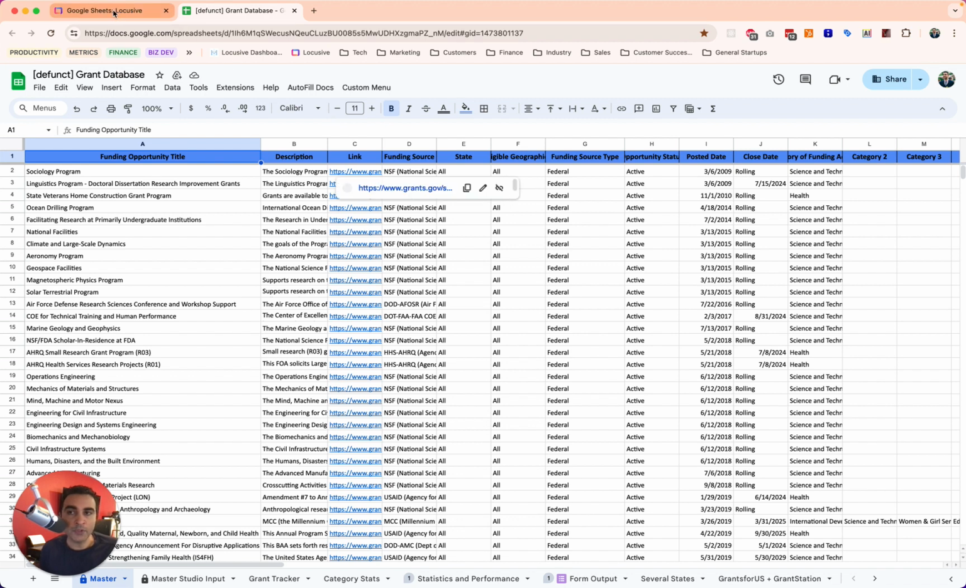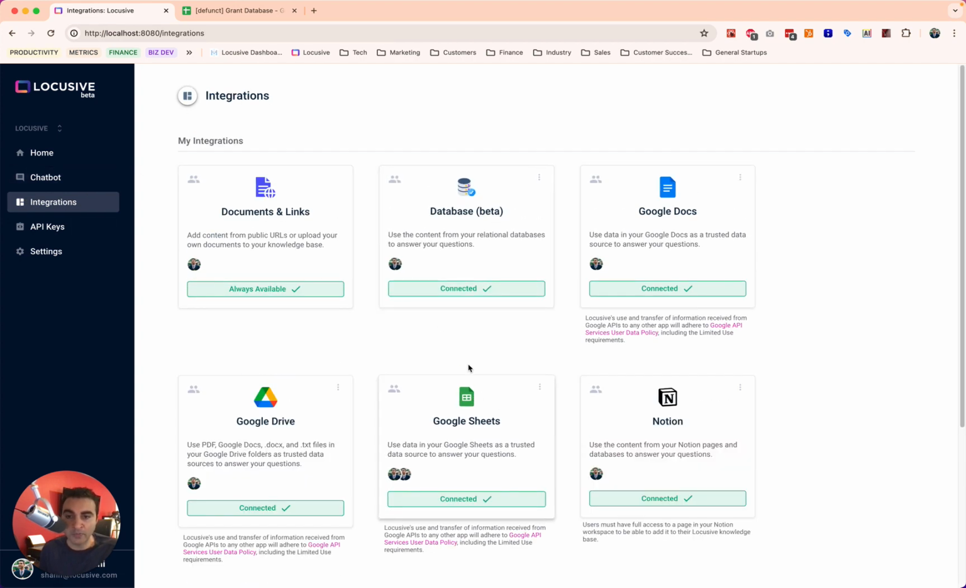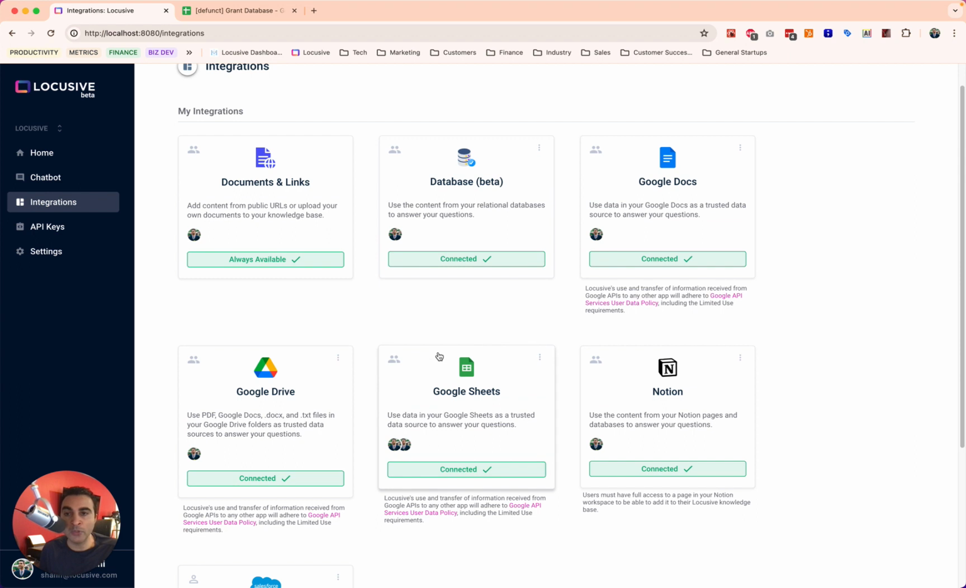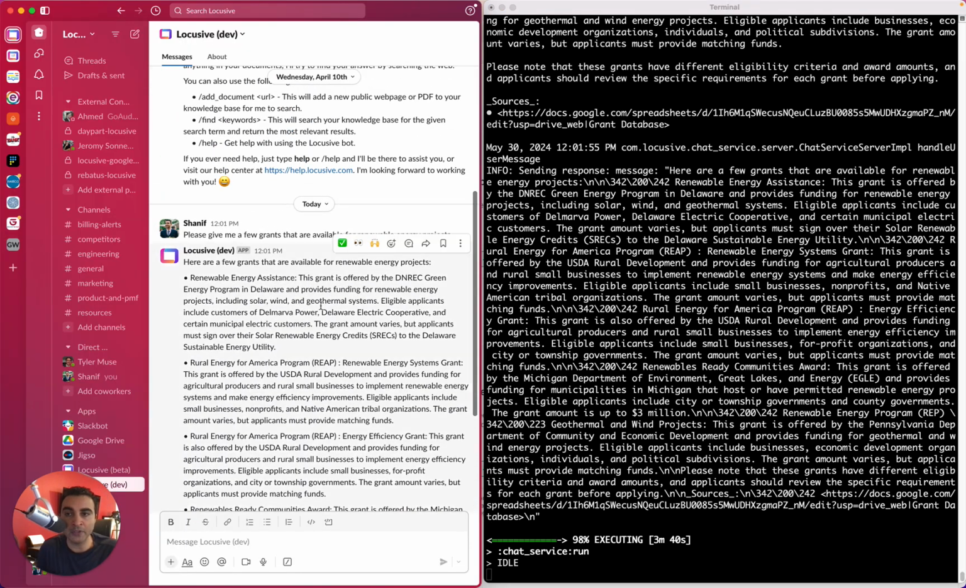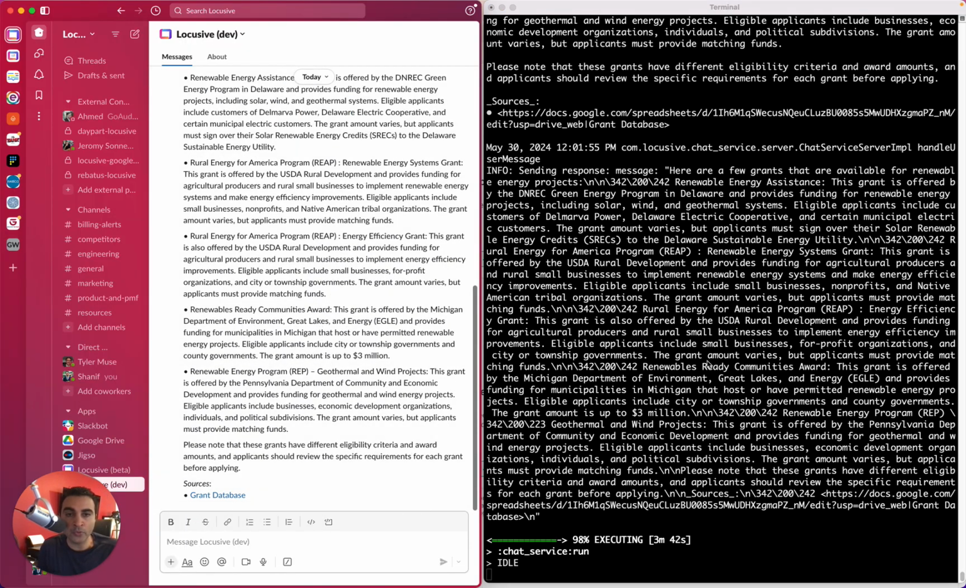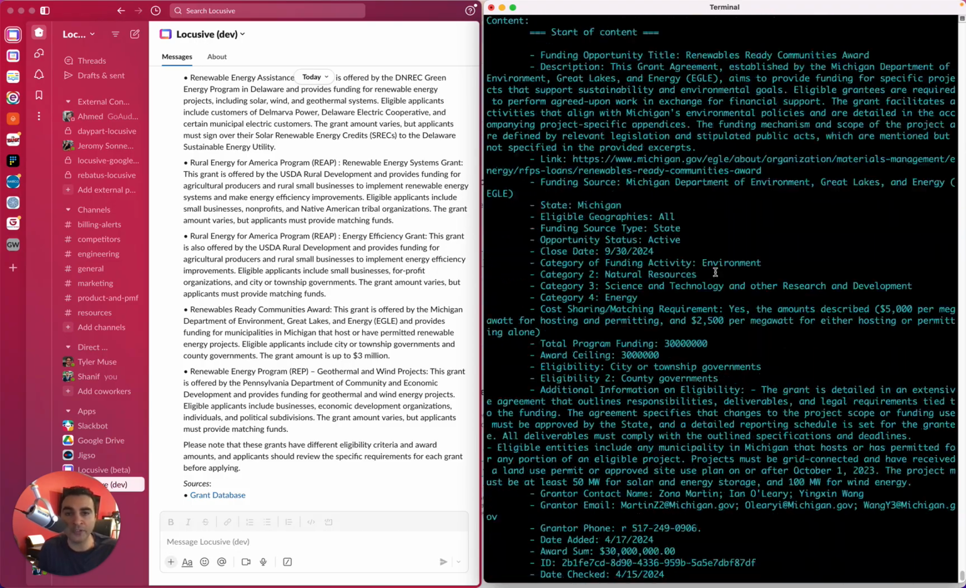Okay, so the first thing was that we've actually hooked up this particular sheet to Locusive through the Google Sheets integrations that we offer. We've got a couple of different integrations that you can use to connect your data to a large language model and to our system. So we've plugged that in, and now when we ask the system about a particular type of question, it's going to go through and process that request. So let's walk through what's happening when it processes this request.